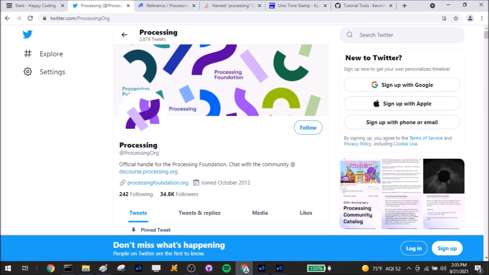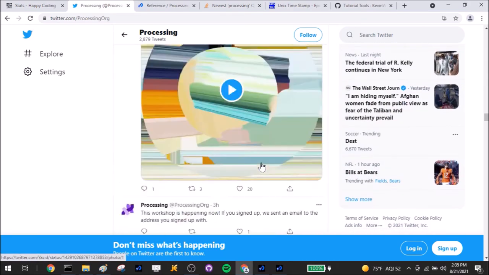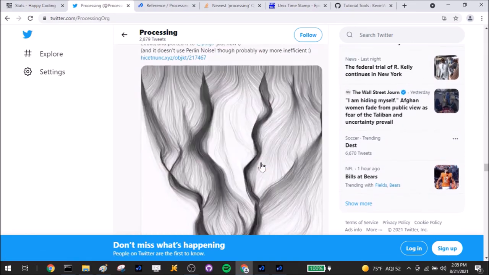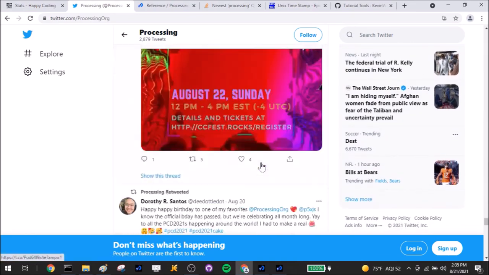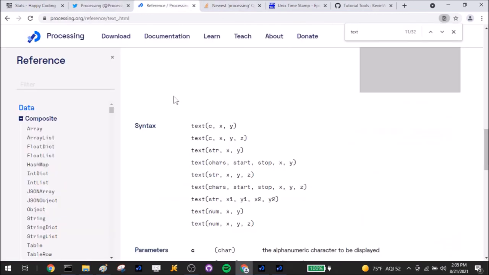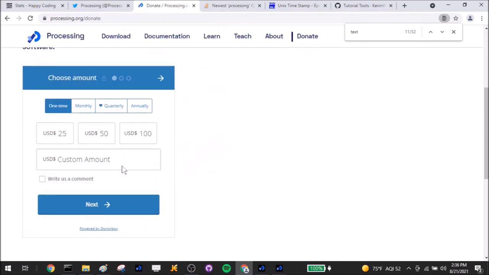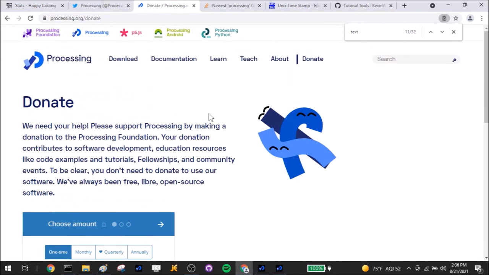So if you've found this interesting, check out Processing's Twitter and check out some of the other things that other folks are doing. There's a lot going on, and it's a lot of fun. I'll also say, go ahead and donate to Processing if you can. Throw a few dollars at them, because it's a great community and a great group of folks to support.